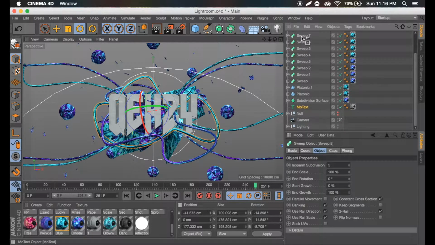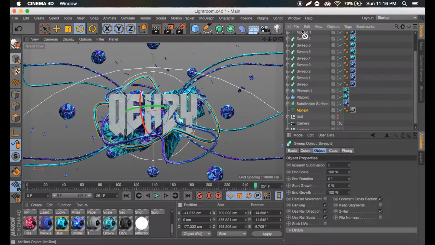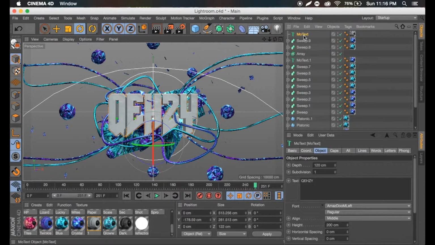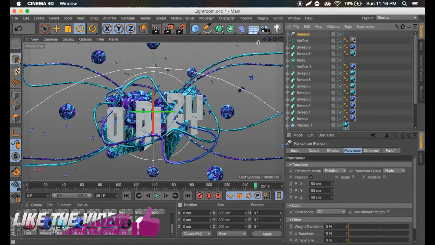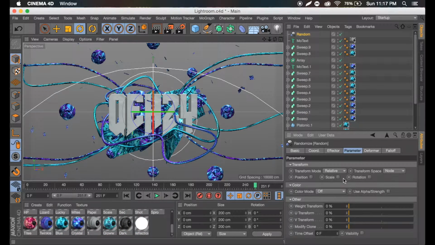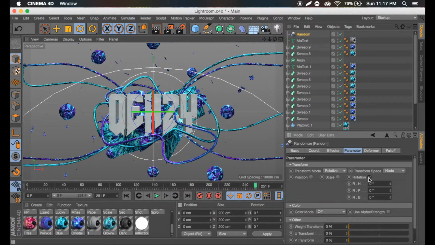Finally, we're going to go to our main text. I'm going to go ahead and just drag it to the top of everything. Just keep it simple. There we go. And I'm going to go to MoGraph Effector Random. And now you can see it kind of messes everything up. You just want to uncheck position and check rotation. And we're just going to kind of mess with the rotation.